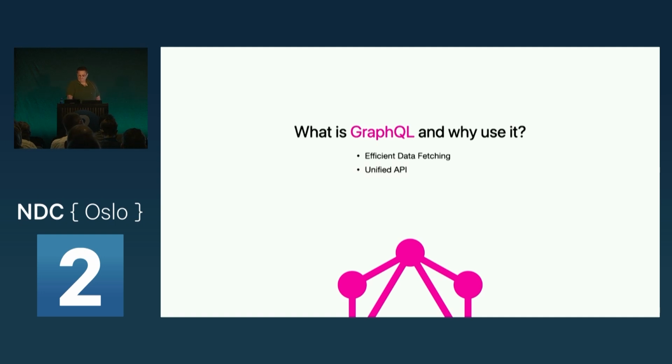Typical REST APIs require loading resources from multiple endpoints. With GraphQL, we can get all the data that we need from a single endpoint and in a single request.